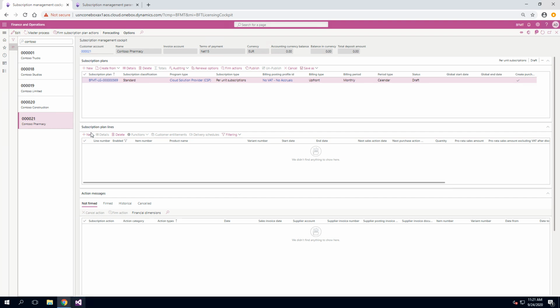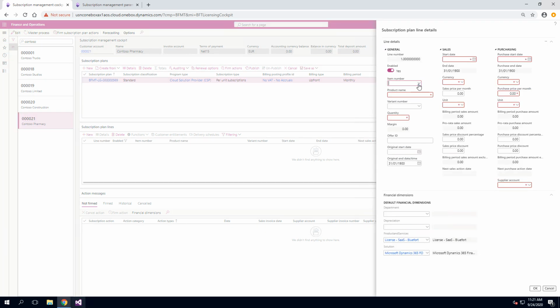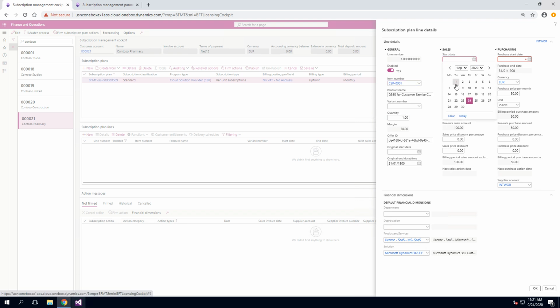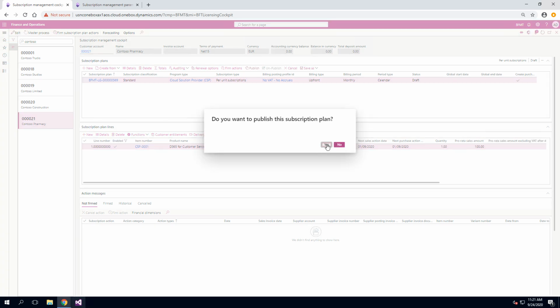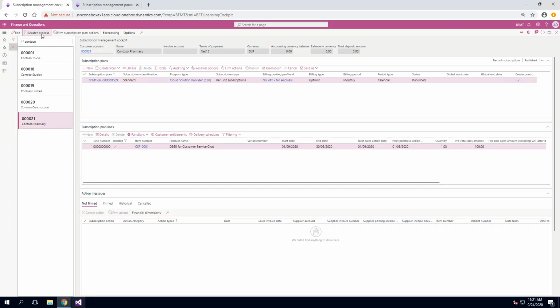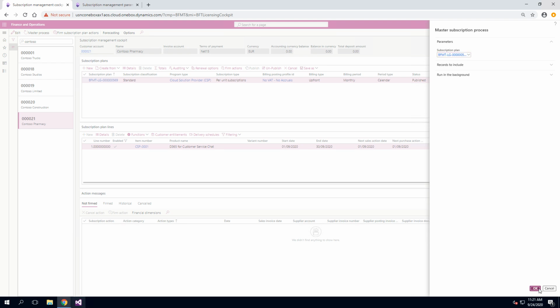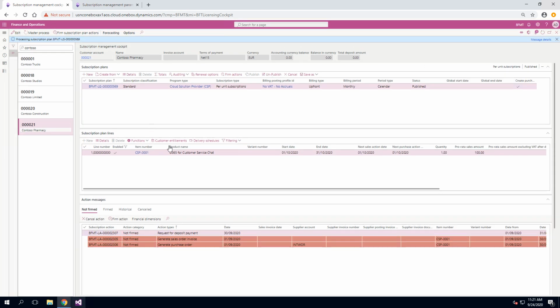I can now click New on the plan line and I will select this item with a quantity of 1 starting from this date, and the sales price per month is 100. Now I can publish my subscription plan. I will run the master process manually, and what happens is that we have now 3 actions generated.